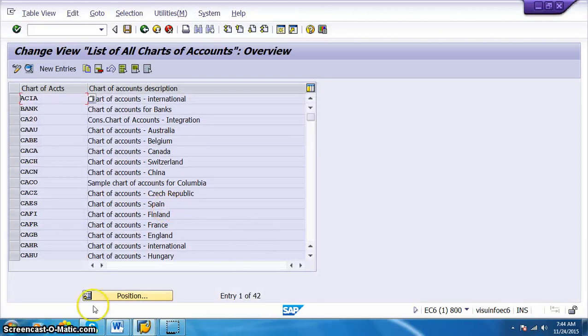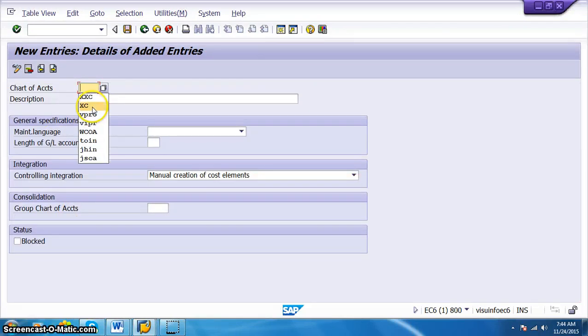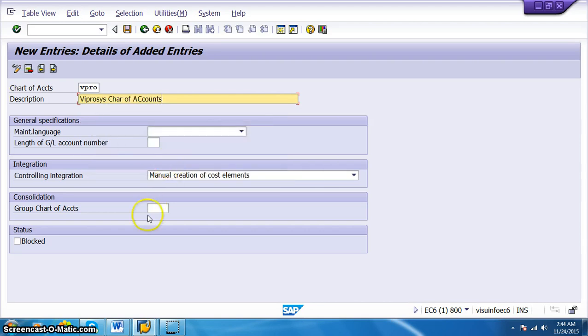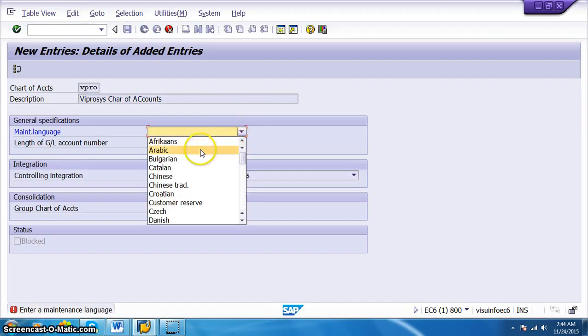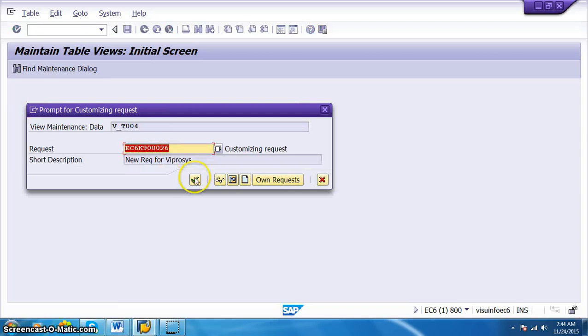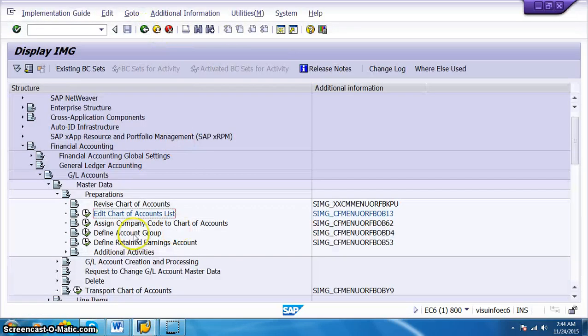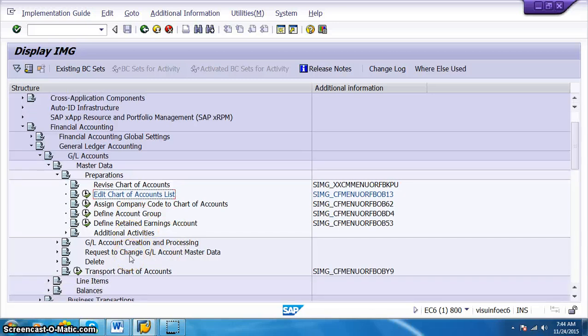Once we click the OB13 transaction, this screen is going to open here, and I'll go to the vProcess VPRO, and vProcess chart of accounts, and then that's it. Group chart of accounts we are not maintaining as of now. Save it. Okay, the mandatory is language is English. Say okay, save, and this has been saved. Chart of accounts has been saved, and then we'll go ahead and assign the chart of accounts to company code.